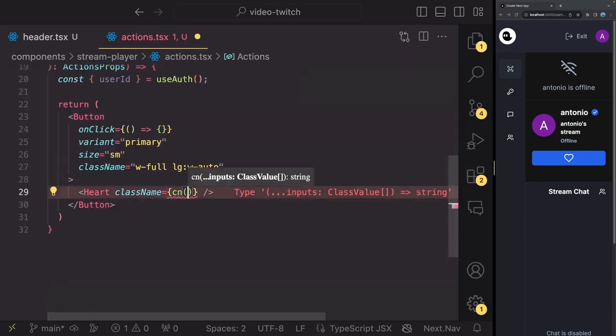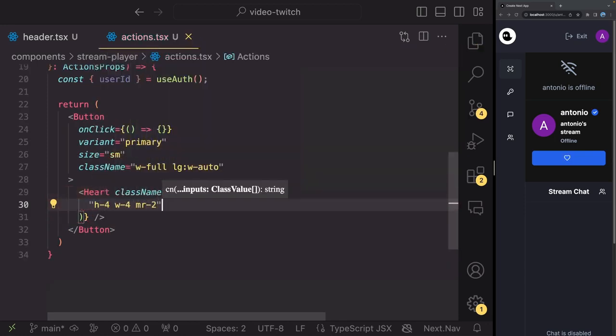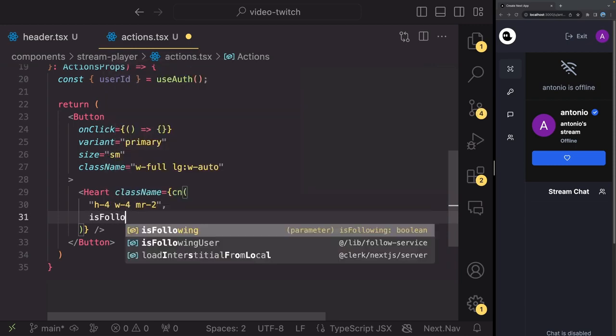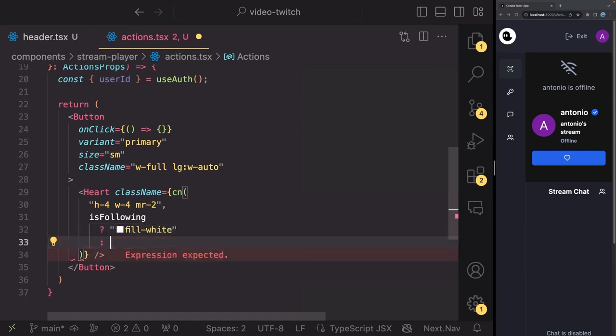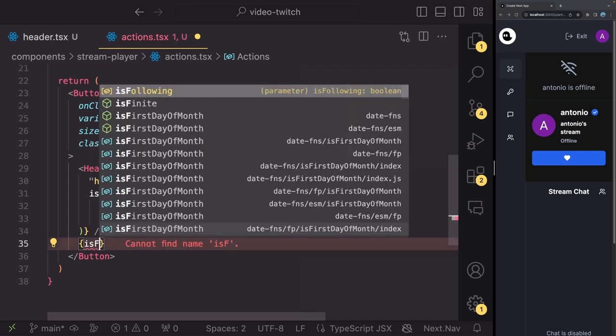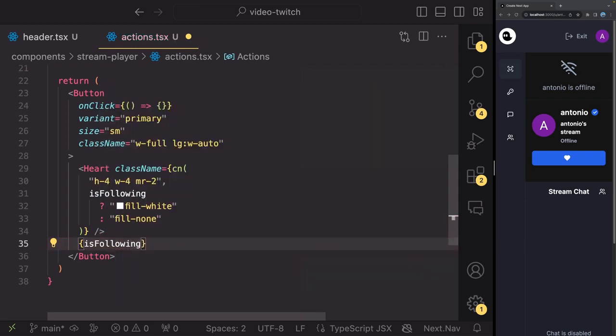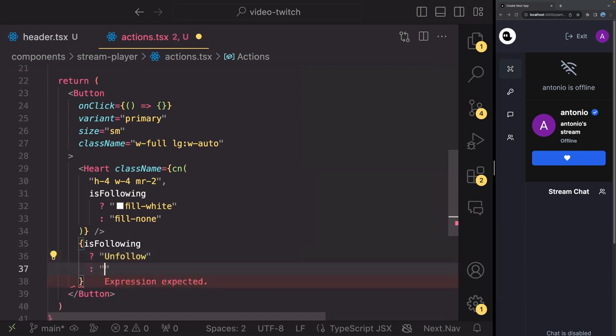And inside of here, let's go ahead and first render h4 with width 4 and margin right of 2. Then we're going to use the isFollowing prop to dynamically render some content. If it's following, it's going to be fill white. If it's not, it's going to be fill none, like this. Great. And then let's modify this label to again use isFollowing, unfollow or follow, like this.